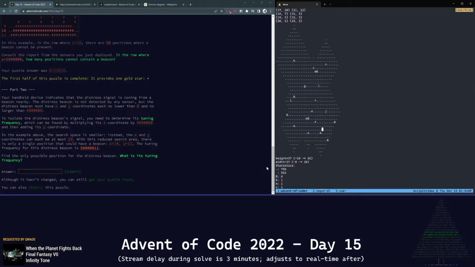An exhilarating stream of me staring at this diagram, trying to make sense of it. At least there's music.